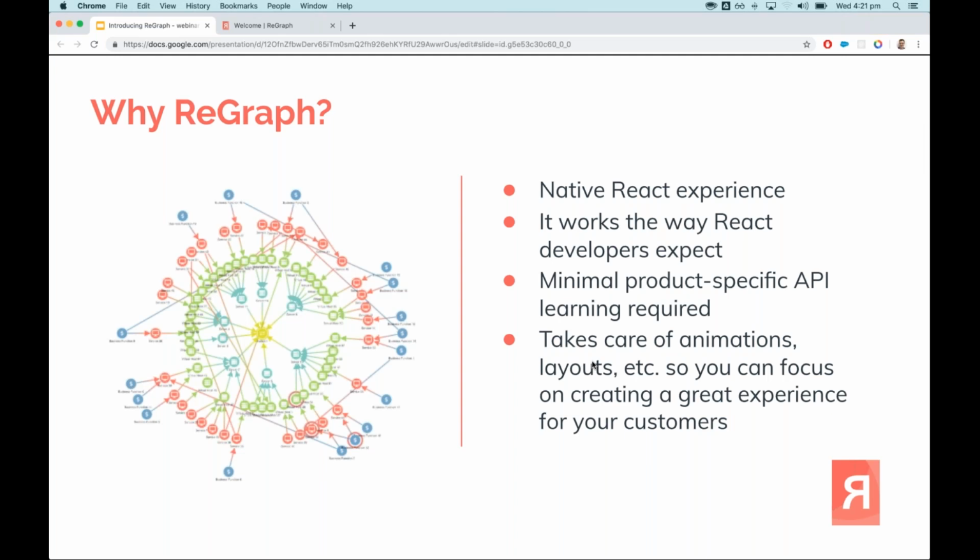You specify things as you would for any other React component, and the API uses very natural language to determine the various properties on items. And ReGraph also takes care of all of the animations and layouts so that you can focus on creating a great experience for your customer.